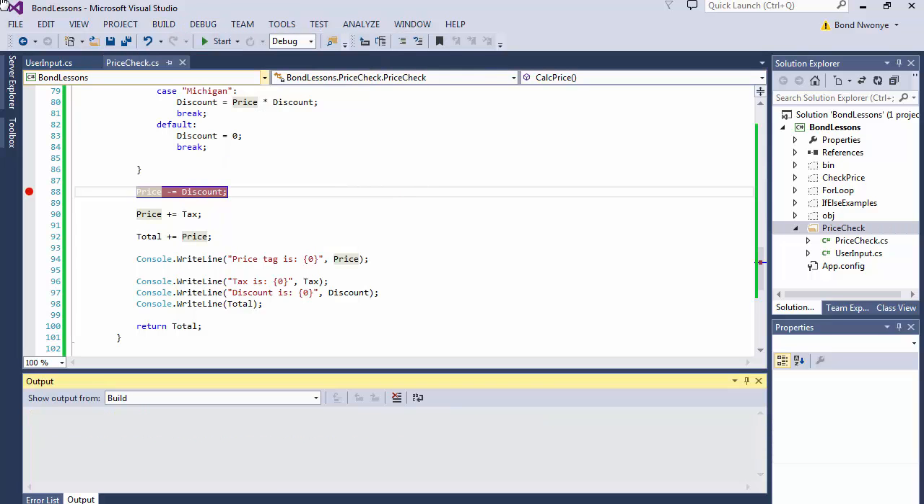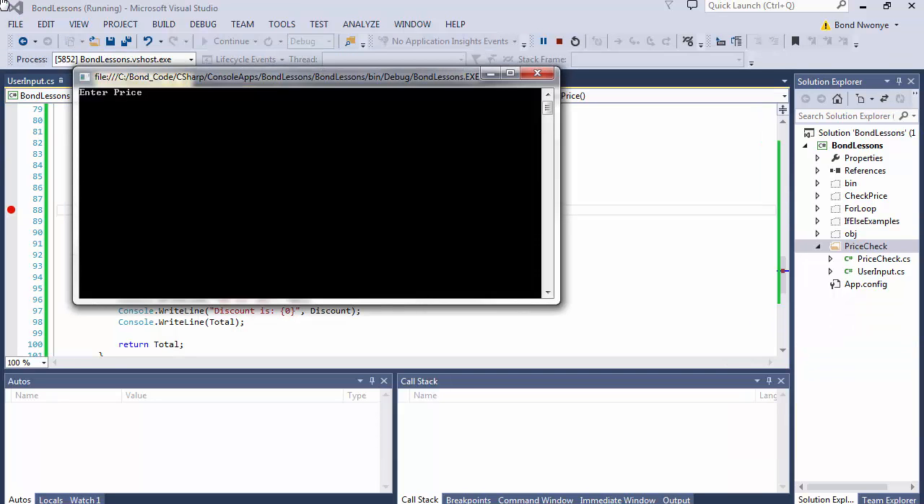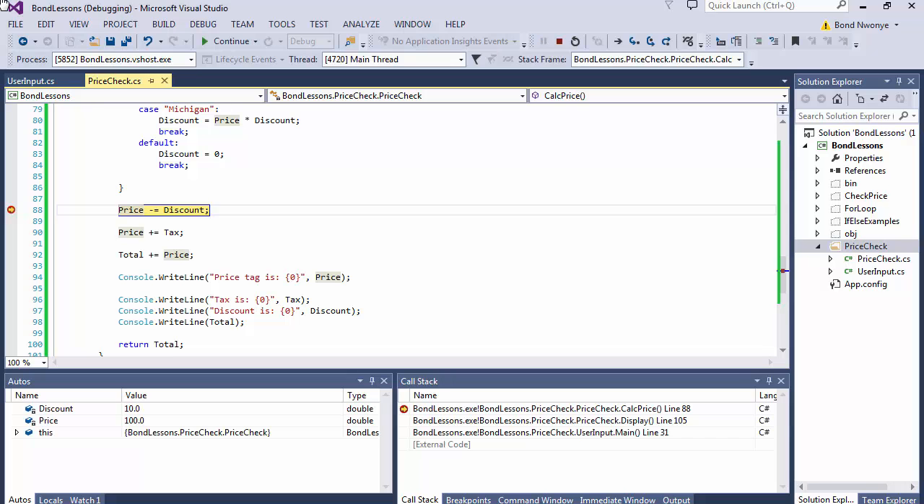Start debugging. This helps you to know exactly. Okay, so enter price, let's see, 100, enter age, say 69, enter state, Michigan. Okay, so let's mouse over right here. We can see that the discount is 10, which is correct because we entered that.